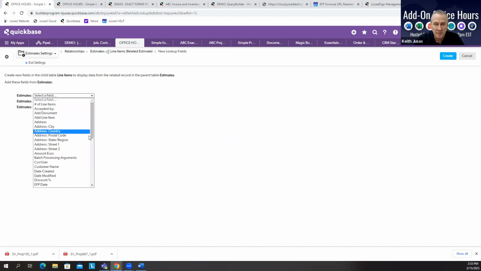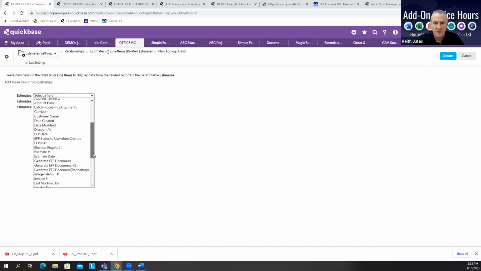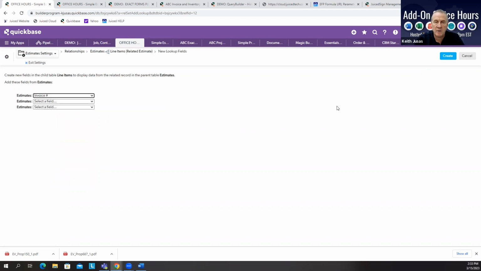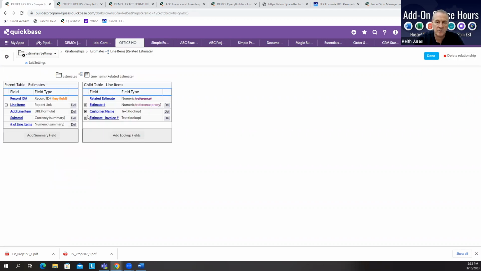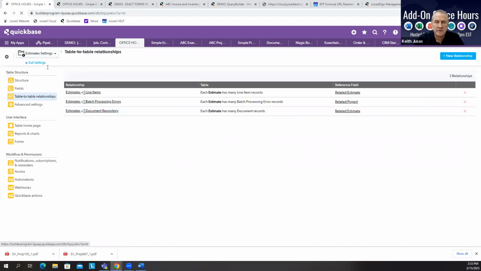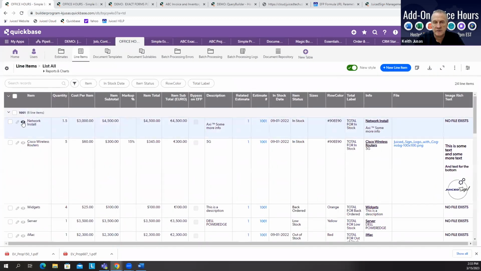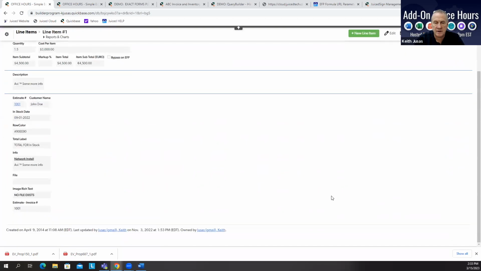Now, if I wanted to add something else, maybe I want to add the invoice number. Let's say we want the invoice number down at the line item level as well. So now if I went back to my items table, I'll also see the invoice number there. So I pull up any one of these. On the bottom, I could see the invoice number there. So this is a field that now is available on the line items table.